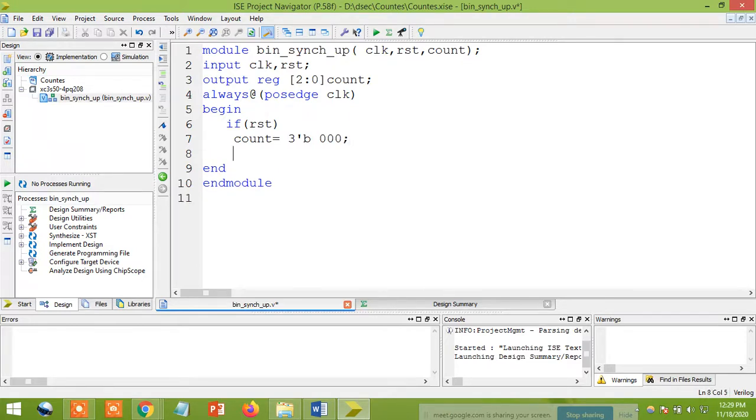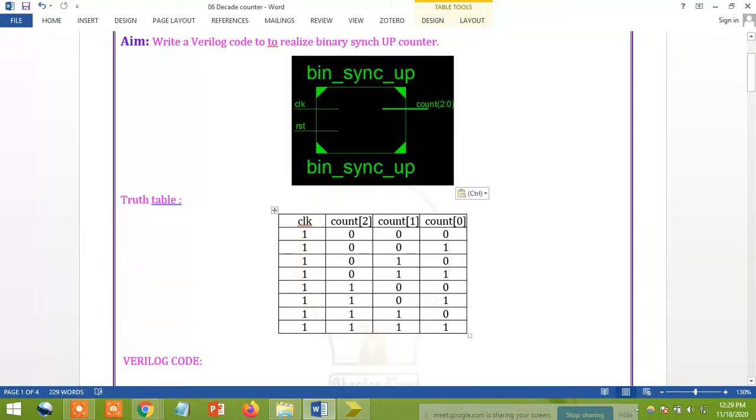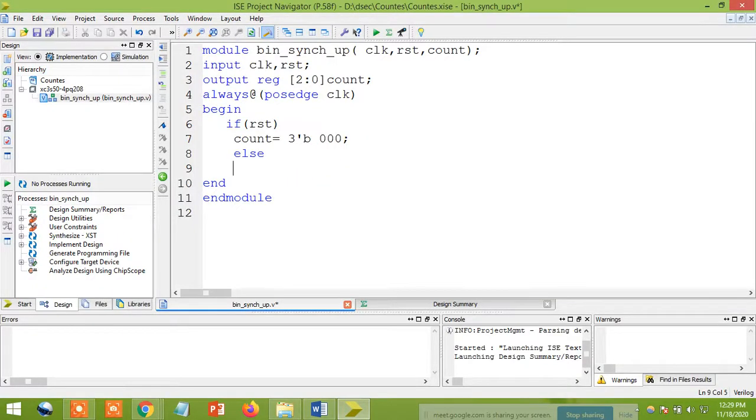Okay, else what I need to do? If reset, my count value is 0. Else, what is happening now? If reset is not there, means if reset is equal to 0, then what I need to do is increase the count, right? How is the count increasing? Every time it is increased by 1, right? Then how am I going to write it? It's very simple. Just count is equal to count plus 1.